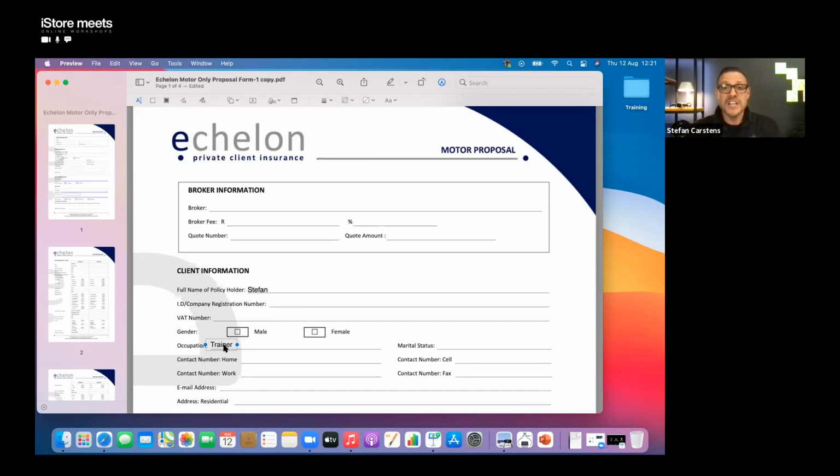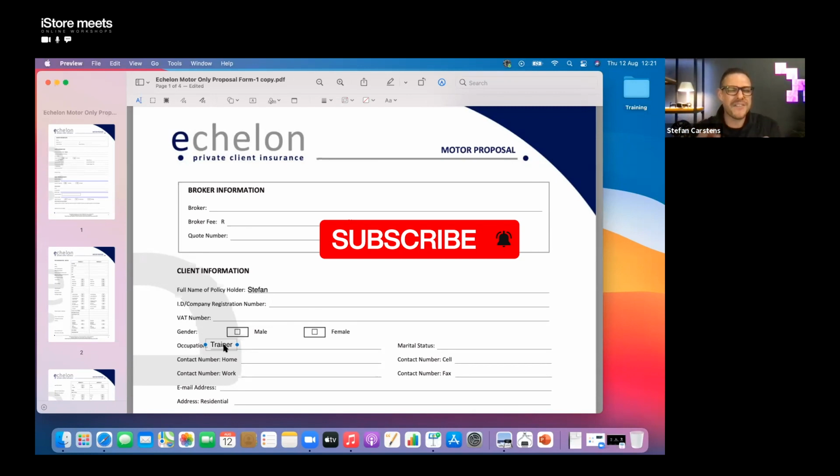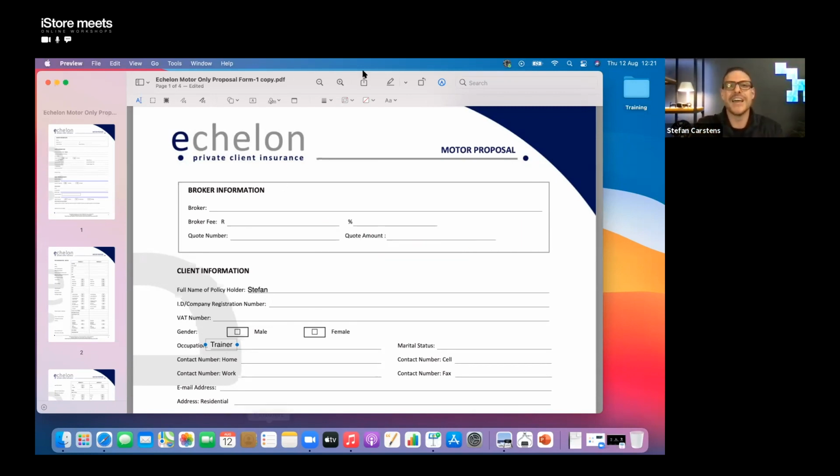Maybe in the chat line, just tell us, do you guys actually make use of this feature that you can sign a document digitally? Have you ever signed a document digitally on a Mac or even your iPhone or an iPad? Just put it down in the chat. I would love to hear from all of you, just so you know whether you have come across this feature before.